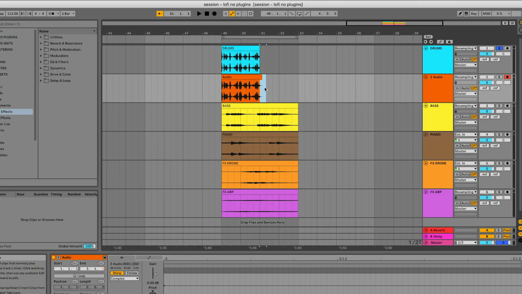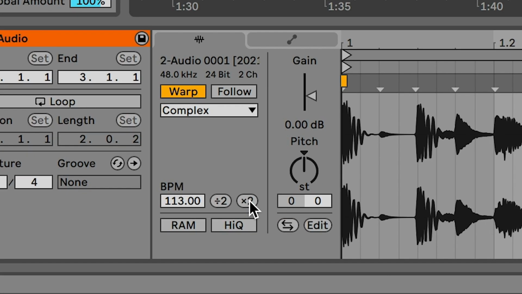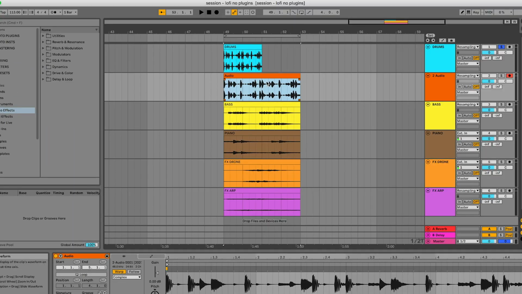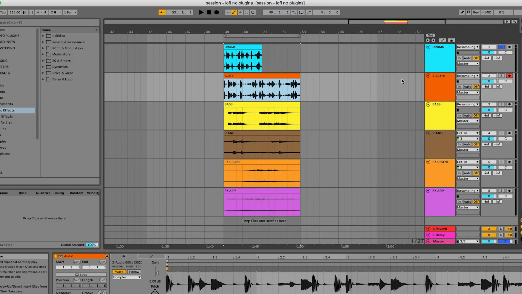Now we've got a duplicate of what we just did, but now we need to do the opposite. So I'm just going to trim the end here so that it is the correct length. And now I'm going to double the tempo of this audio file. There we go. Now we're back at the same 4-bar loop, but what we've done is we've sped it up and then slowed it down again. So let's solo this and see how it sounds.